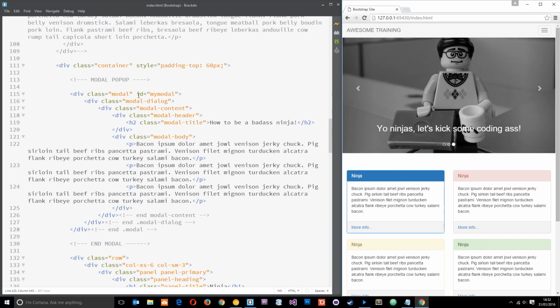Okay, all of this content is hidden, and that's because Bootstrap is clever enough to understand that you've created a modal pop up here and you only want to show it when something happens on your page, like when someone clicks on a more info link. So what we're going to do now is hook up that functionality.